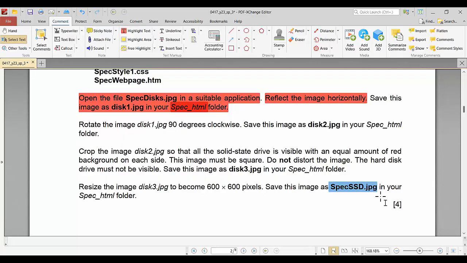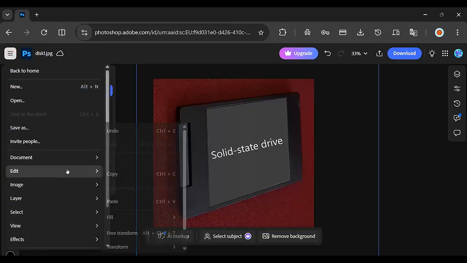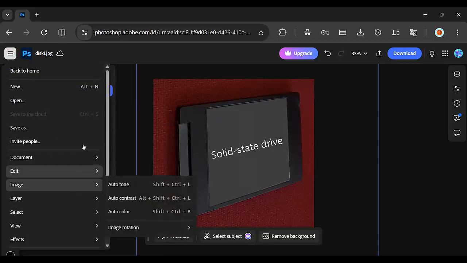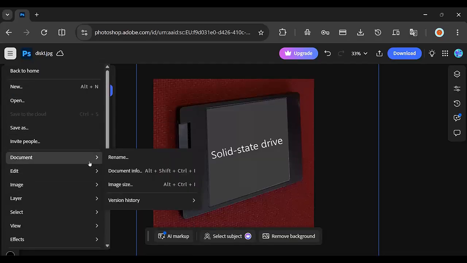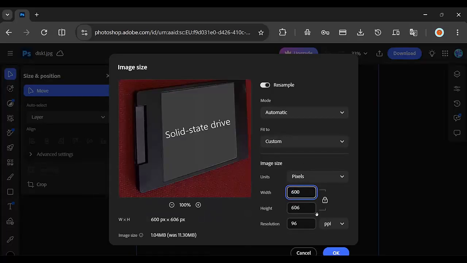So to do this, simply click here, and from here go to Image. From the documents you see here Image Size, click on it. Now you can adjust the width and the height in pixels. So click on the unit and change it to pixel, and from here you have to set the new size, which is 60 by 60.